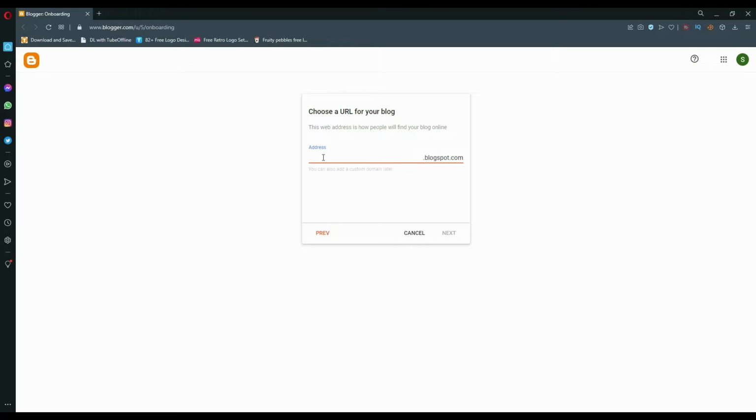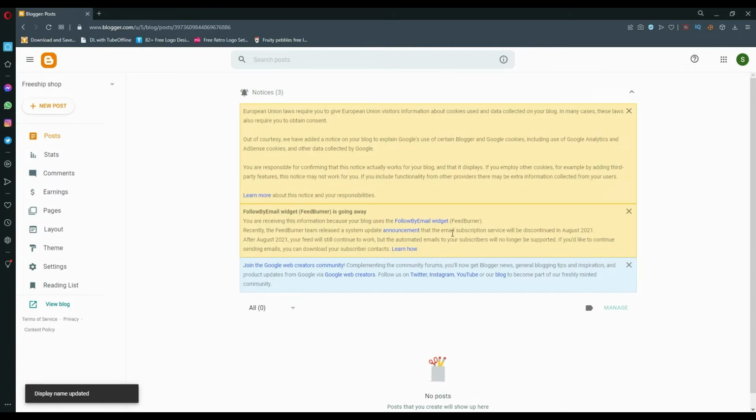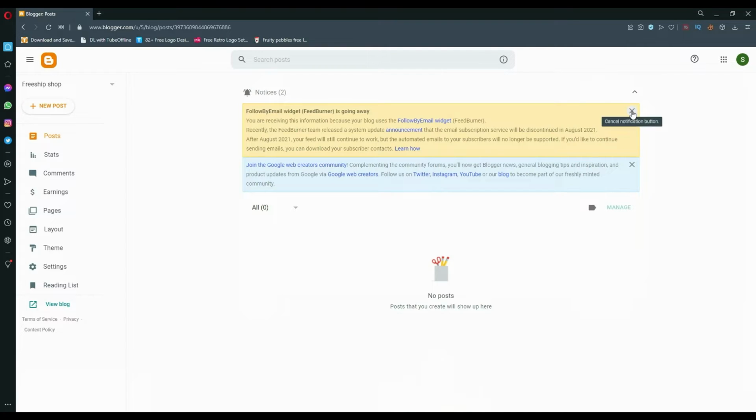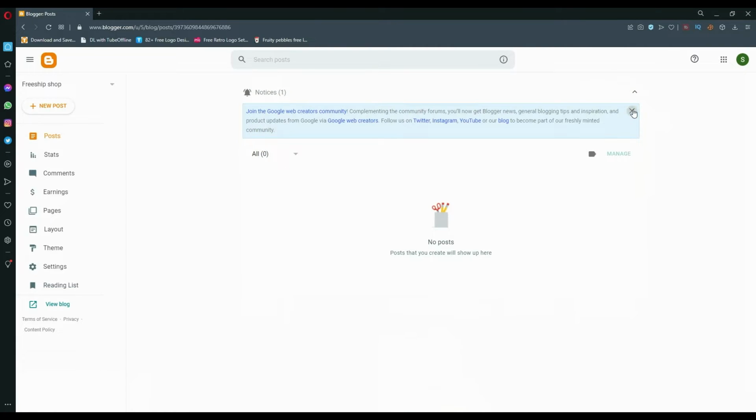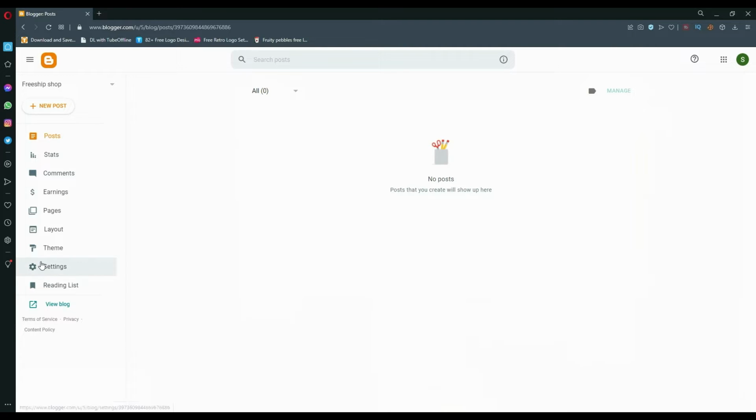Second step, we should create a URL for the blog. We can change this to a custom domain also. I will show you in the last step how to set a custom domain to this store. After creating the address for the blog, you can add a display name. We are now finished with the first step, creating a blog. We can see what it looks like on the internet from View Blog.